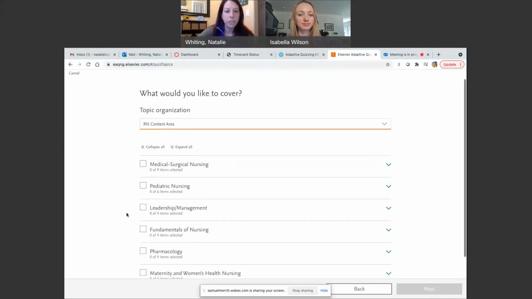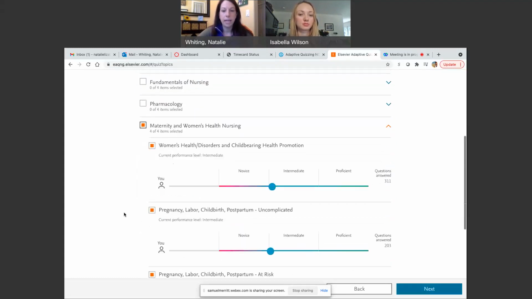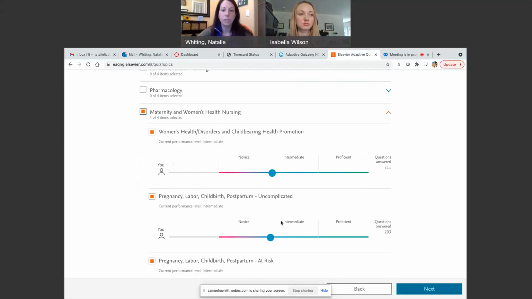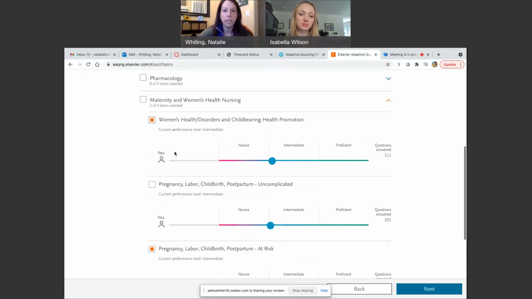Yeah, and say we're going to do, let's do maternity and women's health. And say you have a couple that you want to focus on, that you want to level up more. So you see these bars, you can tick them along further. So say you need to reach intermediate and this one is at novice and this one is at novice. So unclick this one and this one, so it'll focus on these topics for maternity.